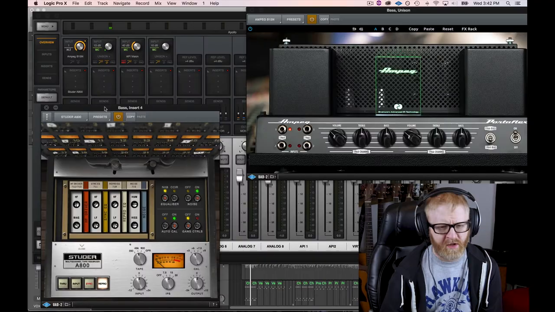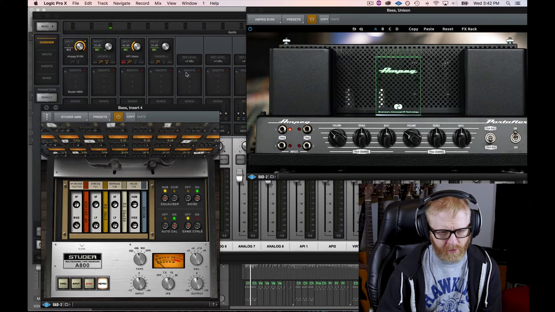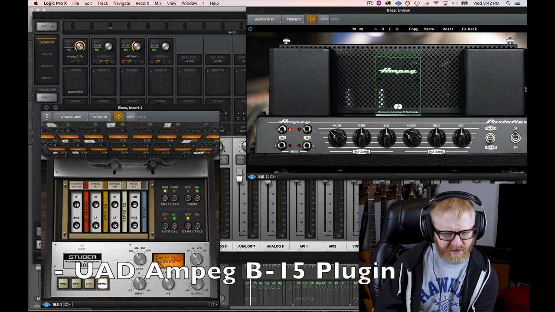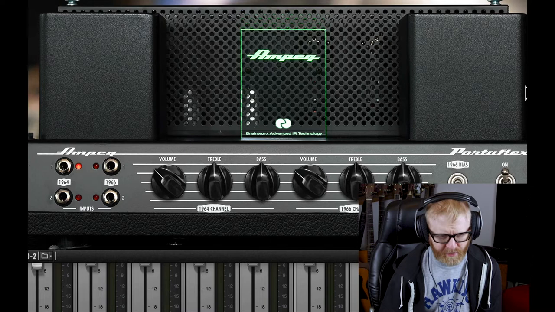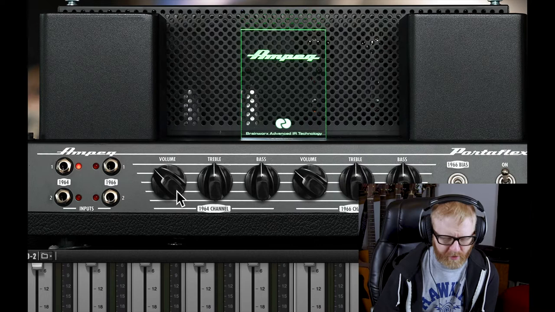And I'm looking at the plugins that I was using for the amp channel for the bass sound. And as I mentioned, I'm using this Ampeg B15. Let's zoom in here and check it out. I didn't make many changes to it. You see that there's two different sides, a 64 and a 66. I'm using the top input from the 64. And the only thing I did was I pushed up the volume a little bit just so it got a little more body to it and a little bit more tube saturation. Otherwise, I pretty much left it alone because it just sounded right.